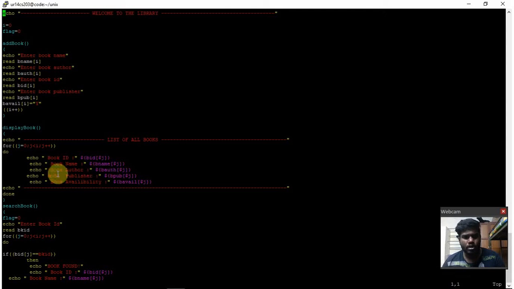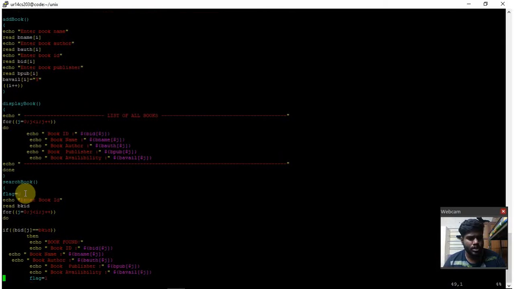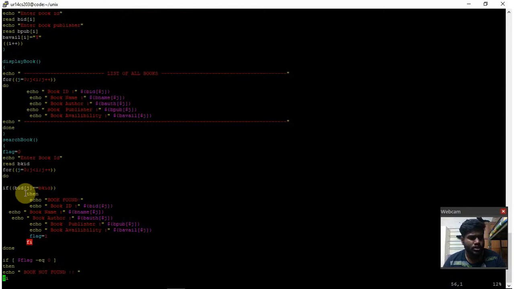This loop is going to be helpful in printing this set of things for each book, that is, for each book regarding those authors, name, ID, and publisher. So after this is done, the third function is search book, to search for a book.